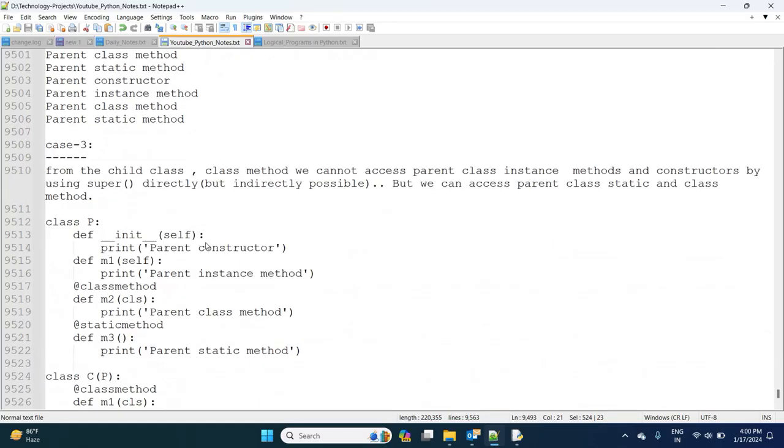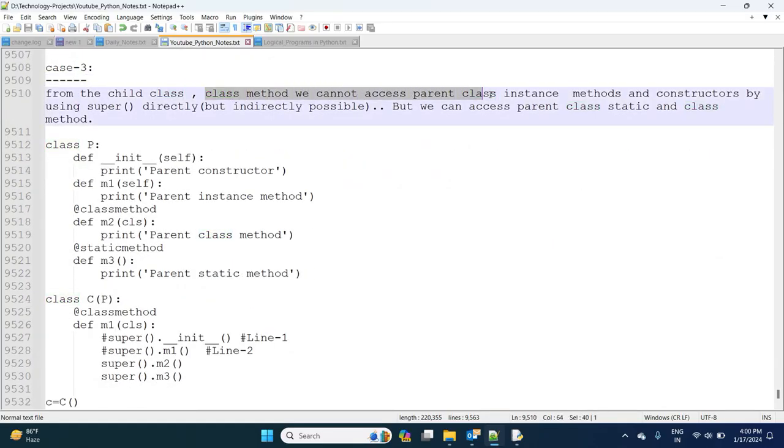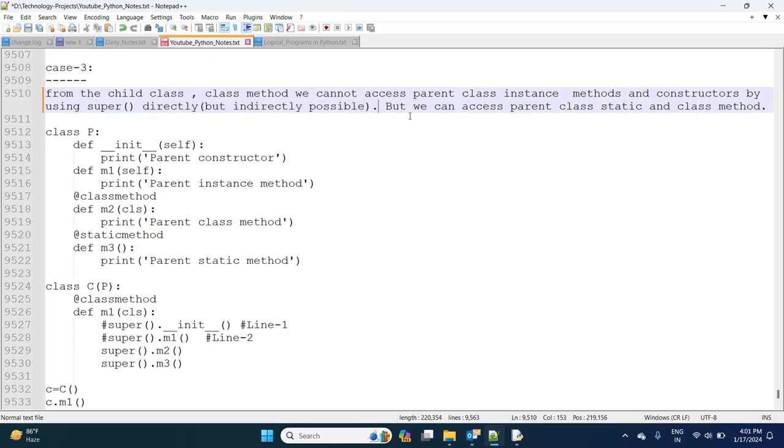The second one is: from the child class's class method, we cannot access the parent class instance method and constructor by using the super keyword directly, but indirectly it is possible. But we can access the parent class static method and class method. This is the way.